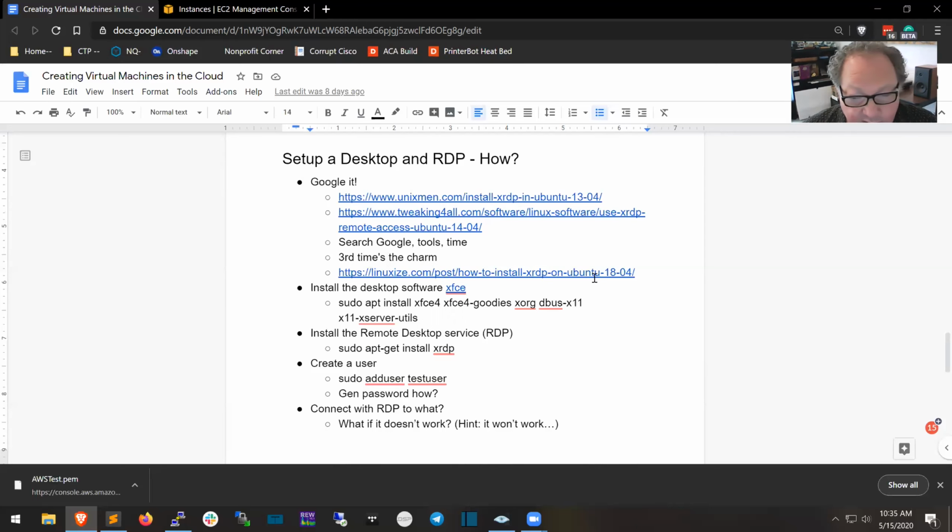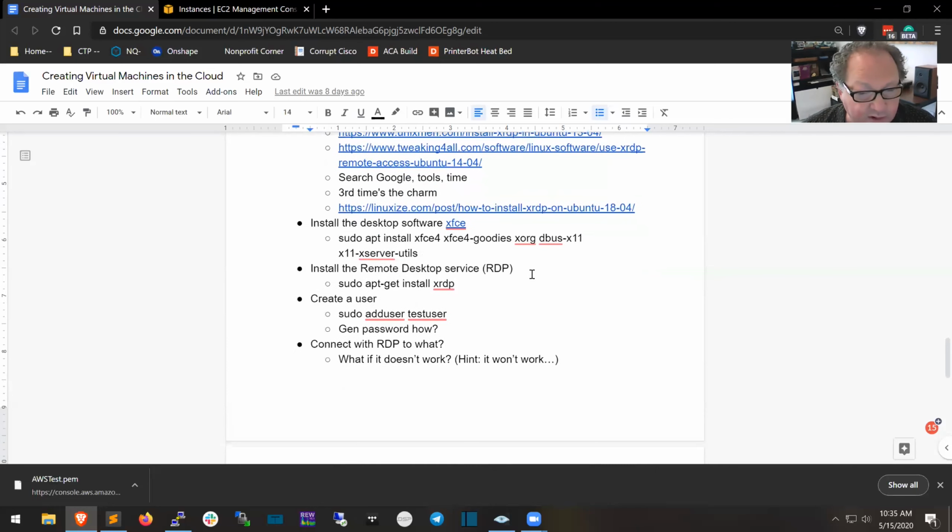Third time through, I found an article that had to do with a more recent version of Ubuntu, 18.04, which is actually the server we selected. Probably work in the latest version of Ubuntu as well, but the instructions pretty straightforward there. And here are my notes on what I figured out.